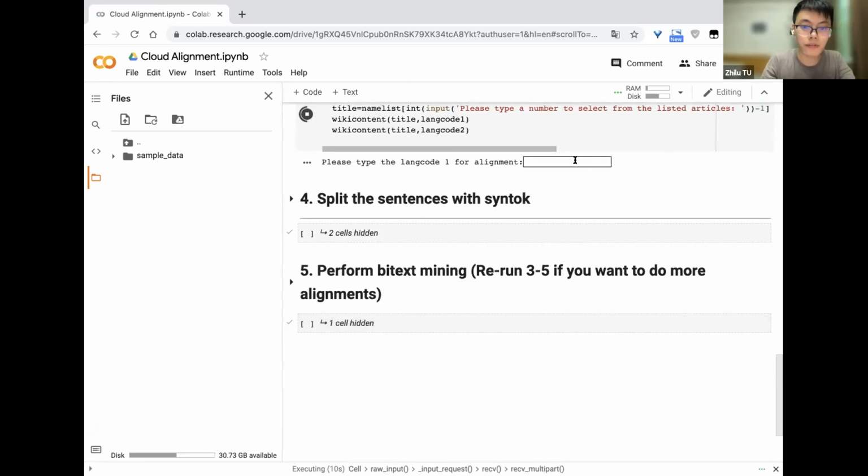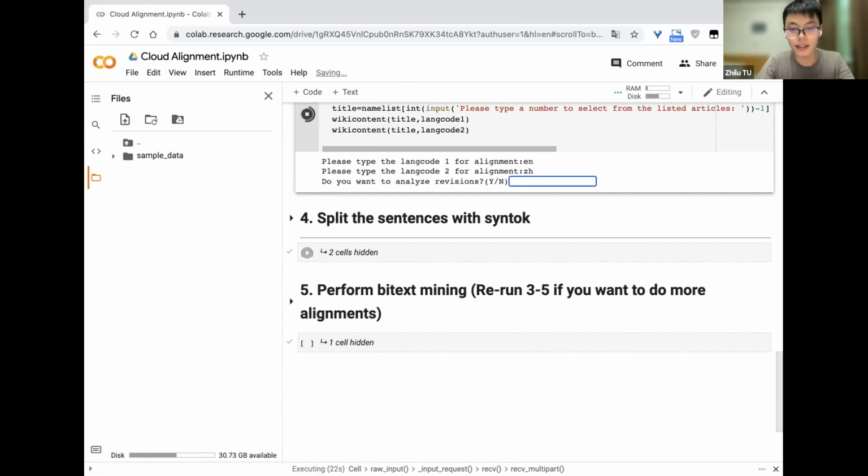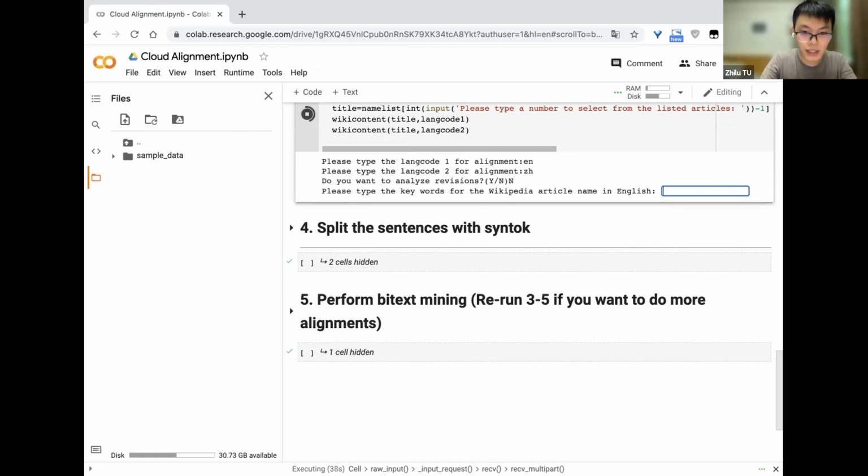So first we need to confirm the language codes for the alignment. Here I take English and Chinese for example, so I can just type EN and ZH. And here the program asks if we want to analyze the revisions or not. If I choose yes, Y here, we will need to type the old ID for data fetch. If we type no here, we can have a fuzzy search first and then get the current version of the article we want to analyze.